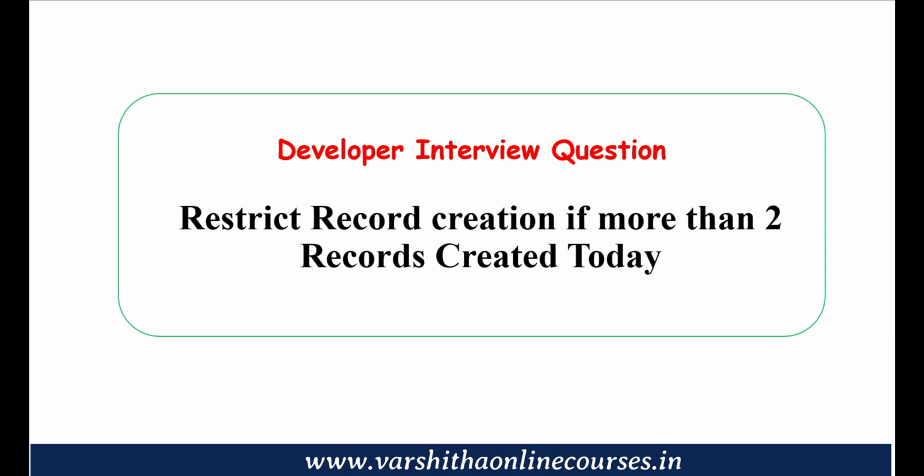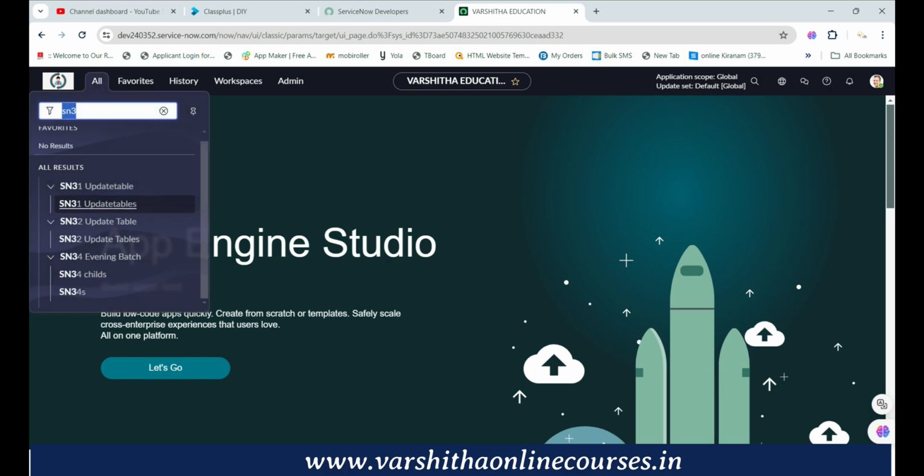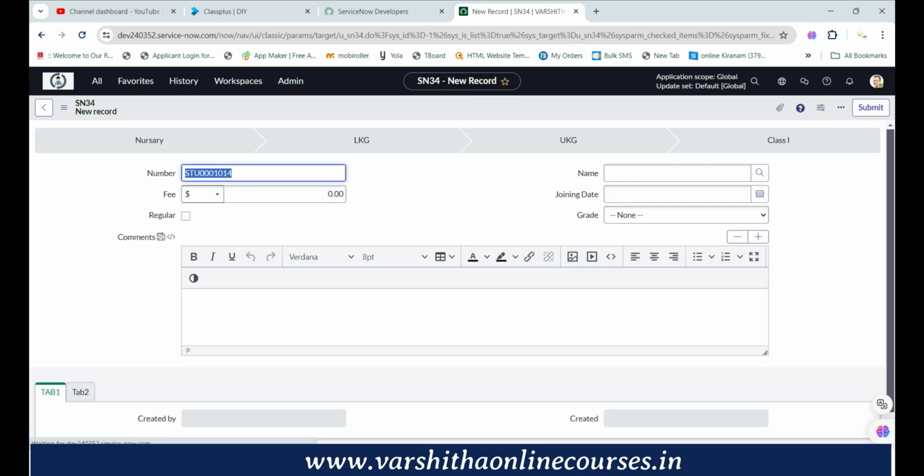Now, how can we create it, and how to write a business rule or backend scripting, server side scripting, whatever it may be? I'll show everything to you step by step. Now let's start in the developer scripting area. This is my personal developer instance. First of all, I need to choose a table. I'm choosing the SN34 table. You can see that in this table only one record is present now.